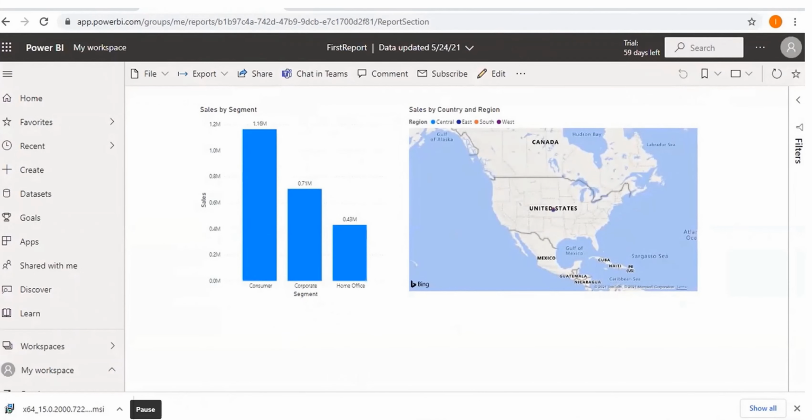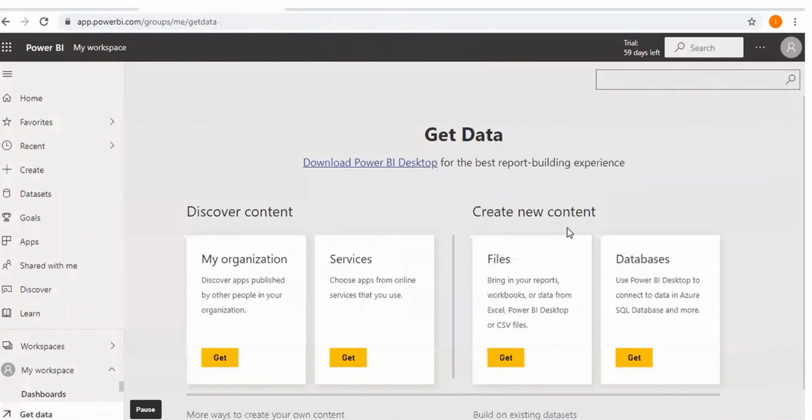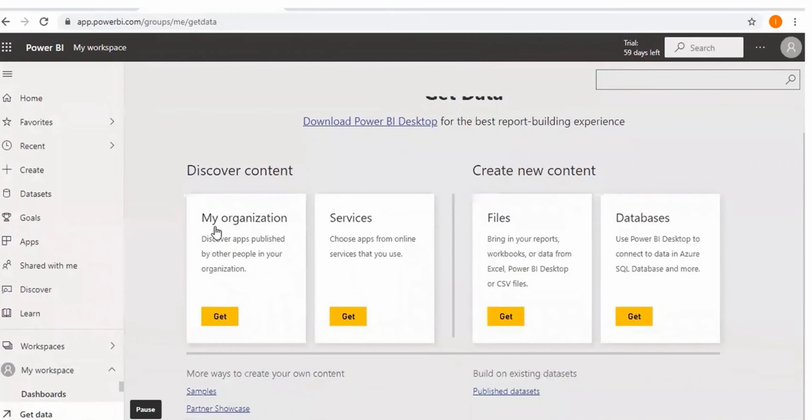Now, let's say we need to get some extra data here. We have talked about some important points, but before we end this beginning demo session, I want to tell you how we can get data into Power BI service as well. There is a Get data option down below, and you will always see it here. You can see we have a lot of options available.